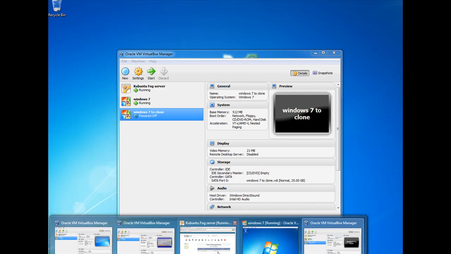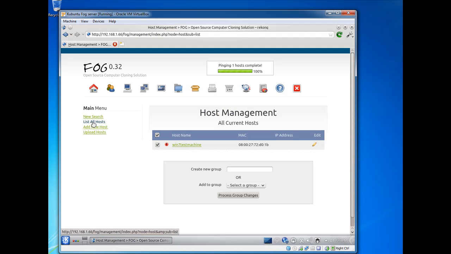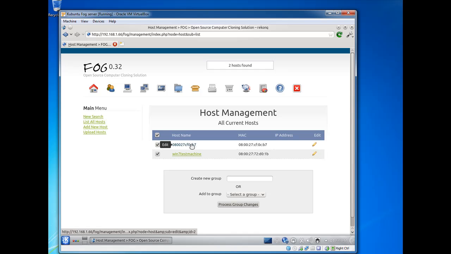So what I need to do is go back to the FOG server here and let's do list all hosts, and there we go. There's the other one. So I'm gonna edit this one. And I'll call this one our clone to image. Well, actually, I can edit it because I do already have the image that I want to accept it to. The one that I loaded it up to is that Win7 test image, if I'm correct.